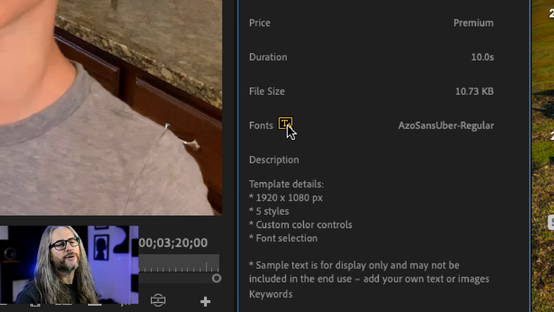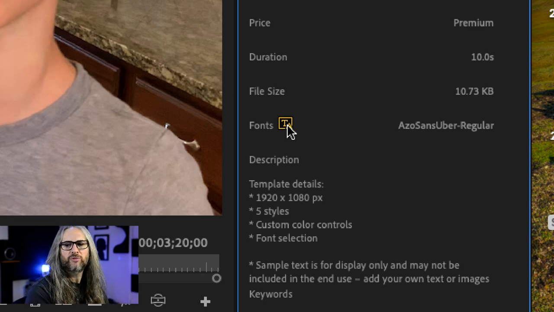This indicator here, all that means is if you don't have this font, Azo Sans Uber, already installed, it will just license it for you because it's an Adobe font, formerly Typekit. That was easier to say when we called them Typekit. So again, all of the motion graphics templates in the Adobe Stock Marketplace leverage Adobe Fonts, so that they will display properly on any system, regardless of whether you have them licensed or installed or not. It'll do it for you.